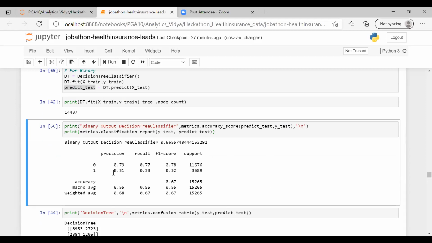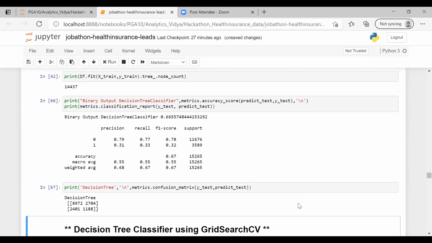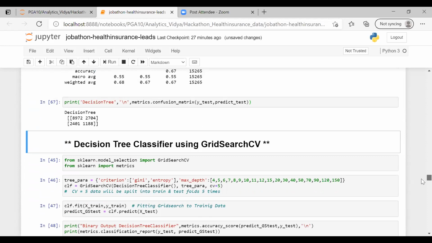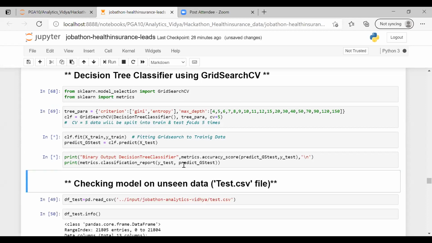And if I check for precision and recall, for precision we have 79, 77, and the F1 score is 78. So this is our model. We can see the confusion matrix also. Then I have used GridSearchCV here. This is the advanced level, where it will do hyperparameter tuning. And if I check for accuracy here, hopefully the accuracy will be good.